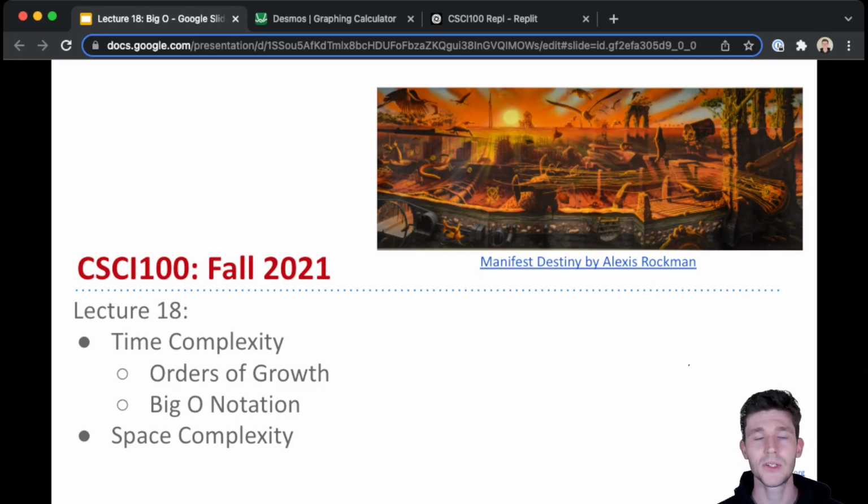Now, today's lecture is going to be very conceptual, and I'll show lots of examples. It'll also be the mathiest lecture that we have all semester. But it's valuable to understand this concept to know how to think about how efficient your algorithm is, especially when it comes to interviews. You want to be able to say, this is the way I'm solving this problem because it's more efficient than this other way.